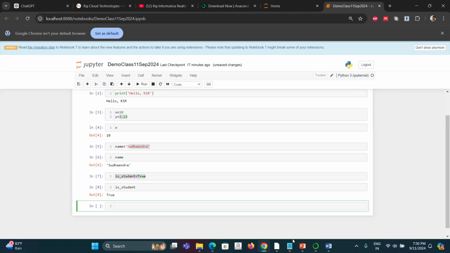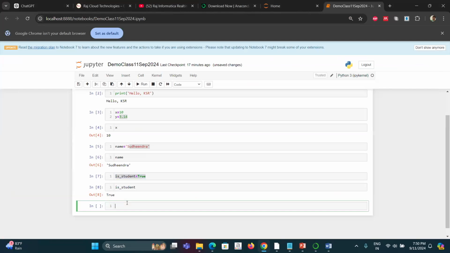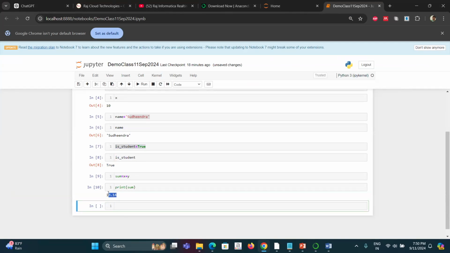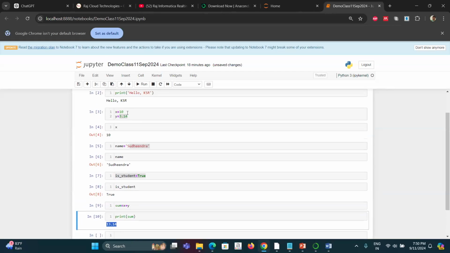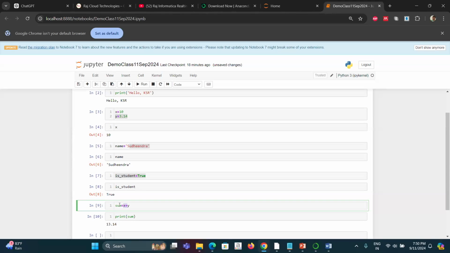Okay. So you can do some arithmetic operations, for example, sum equals x plus y. Okay, I will execute this. Sum got saved. Now I'll say print sum. I can print this and see my sum is 13.14. Why? Because my x is 10 and y is 3.14, so both got added and became sum.